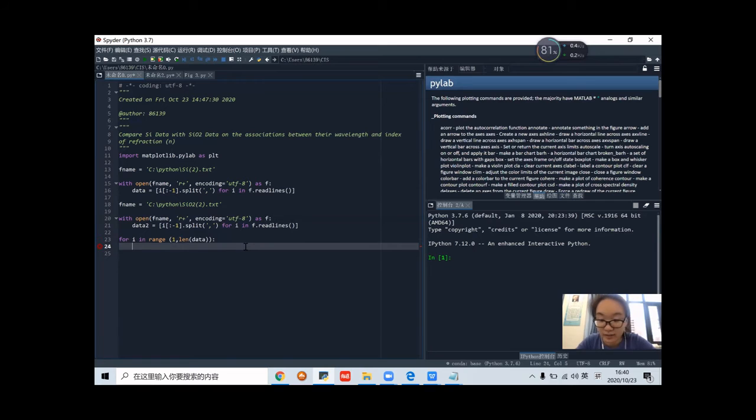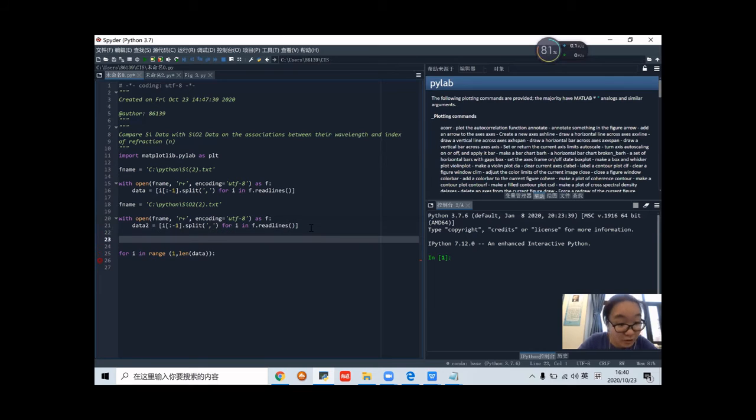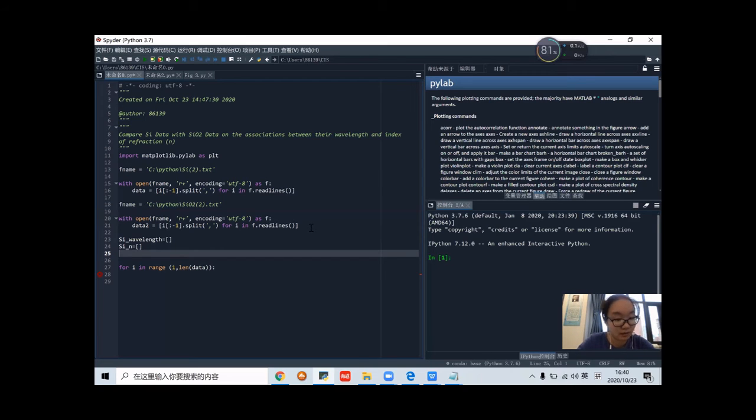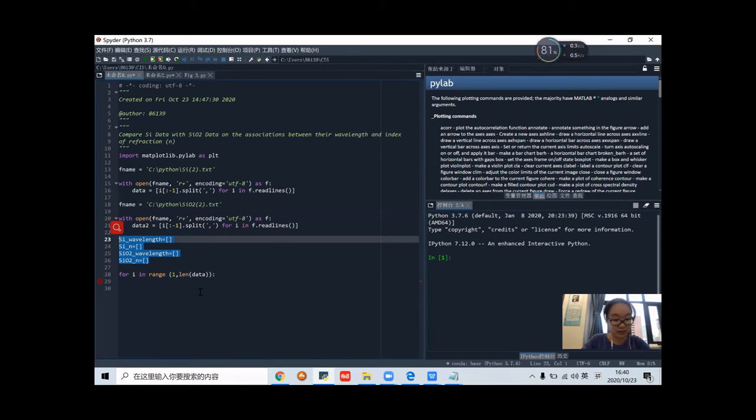Okay, and I forgot something actually. We need to first create the lists to store the data. So the first list that I'm going to create is called silicon wavelength, and the second is silicon index of refraction. We use n to represent our index of refraction, remember? And we also have those for silicon dioxide. Okay, so now we have our lists ready. We can start our for loop.